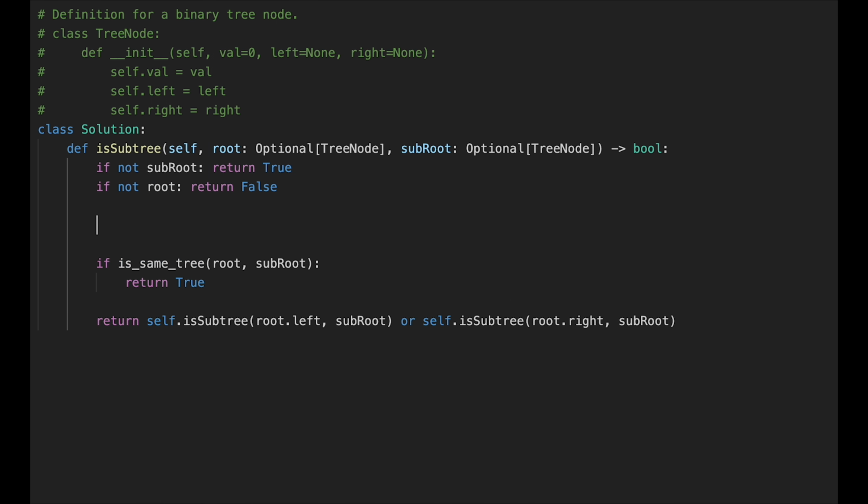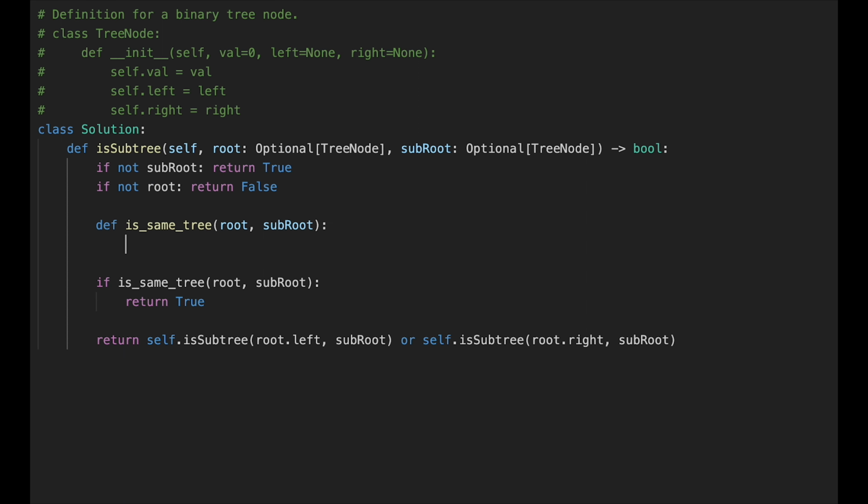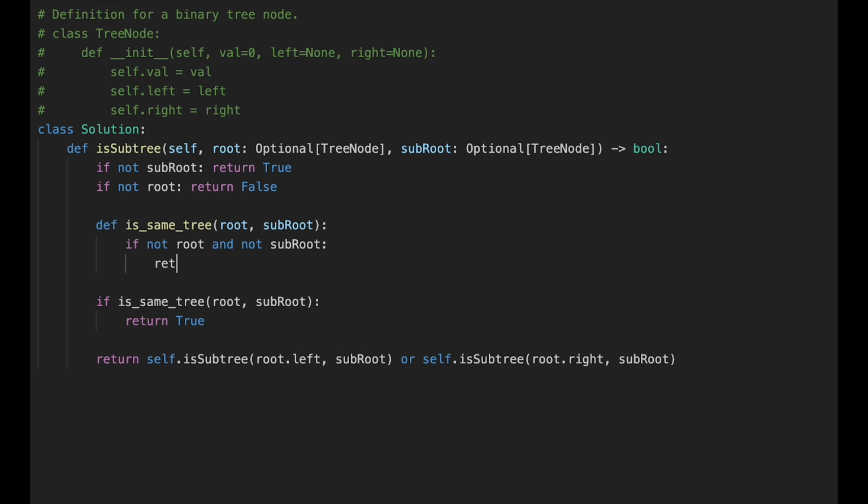So I create an inner function isSameTree with root and subRoot. Actually this inner function is exactly the same as the same tree solution, in the description below. First of all, check if not root and not subRoot. In that case, we reach the end of a tree. In that case, return true.